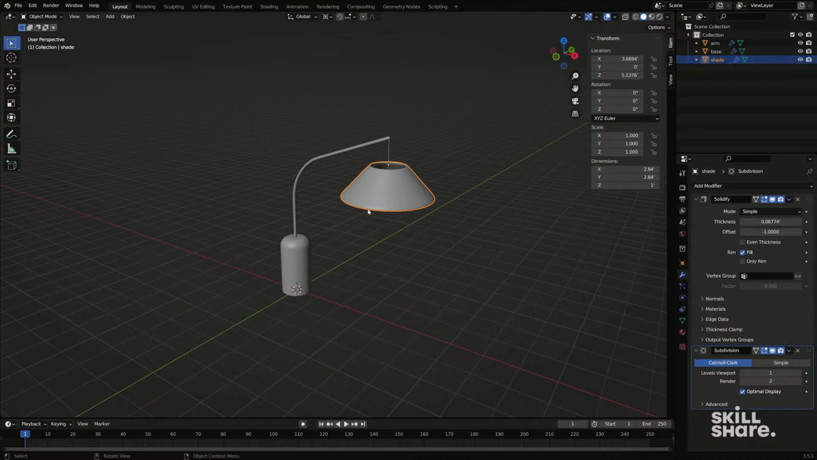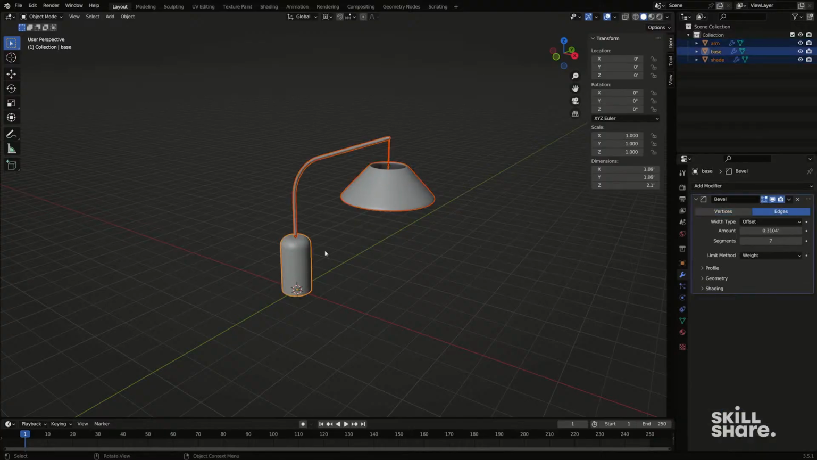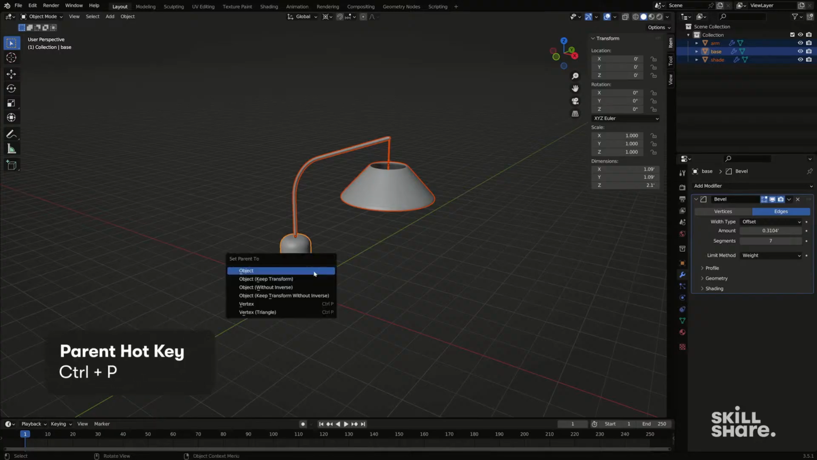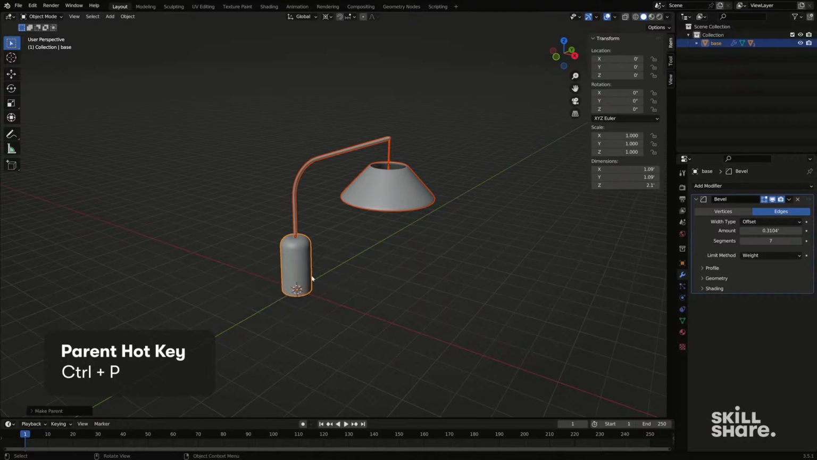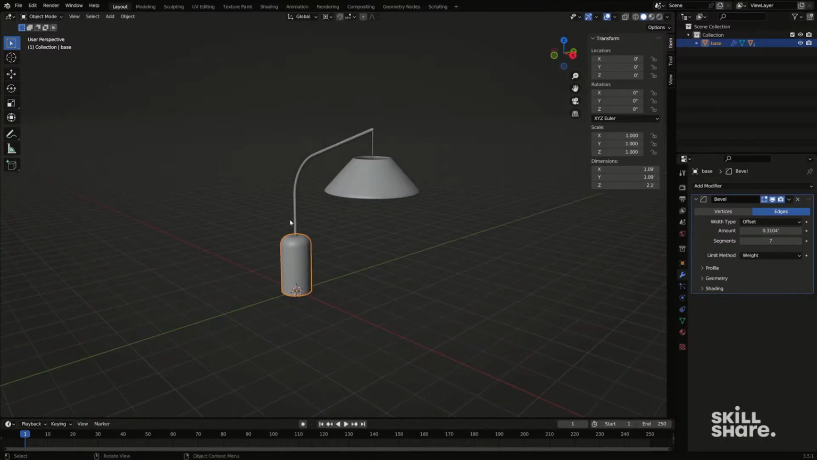And then another thing I might do is just maybe select all of them and then select the base last. So anytime you're selecting multiple objects, the one with the lighter colored orange outline, that's the active object. So that's sort of the last one we selected. I'm gonna press Control P and parent them. So I'll parent that to the object. Now if I ever move this base around, everything else will come with it and we don't have separate objects. So that's a really convenient way to make sure things are just a little bit more organized.